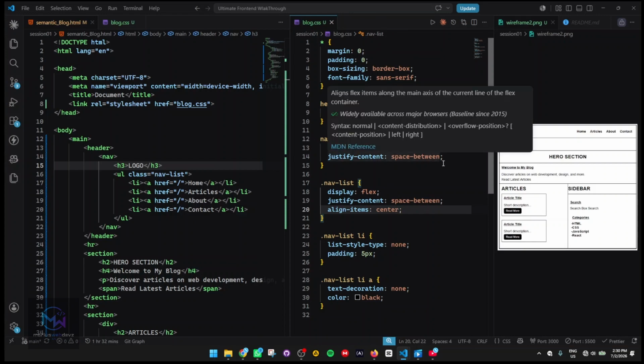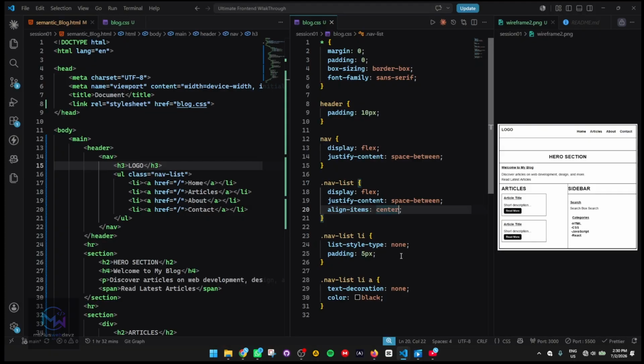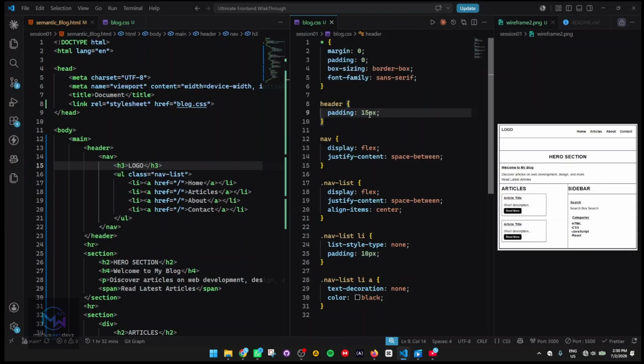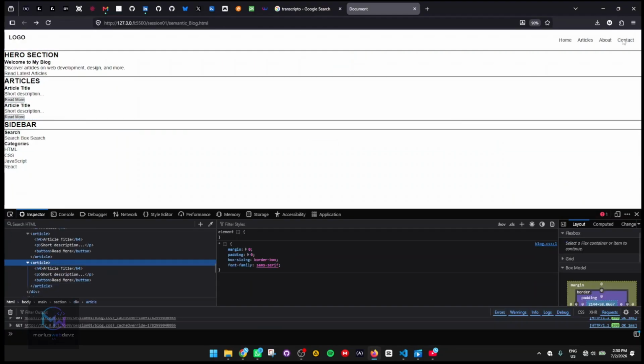Now after giving align items of center, let's give the header a padding of 10 pixels. Maybe we'll space out the list again, maybe we might give it 10, and then we give the header a padding of 15 pixels. Let's see. Okay, to me I think it's slightly better.